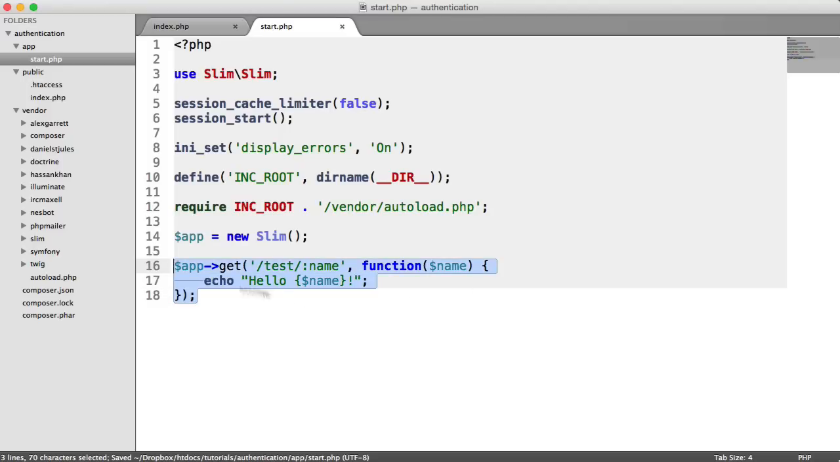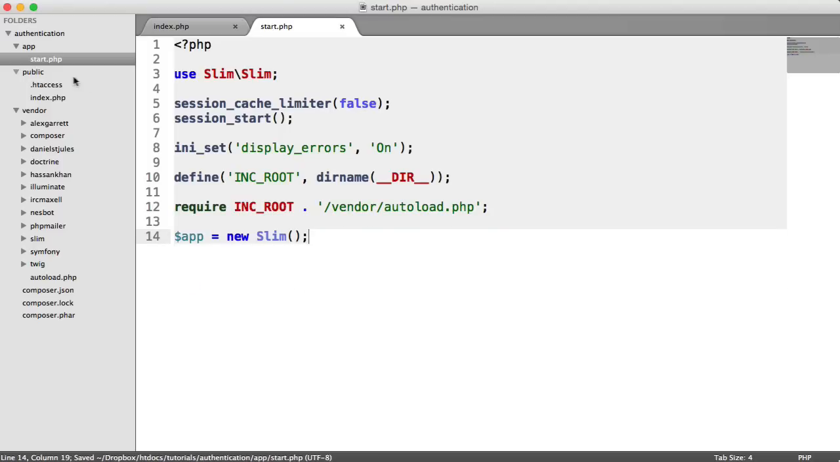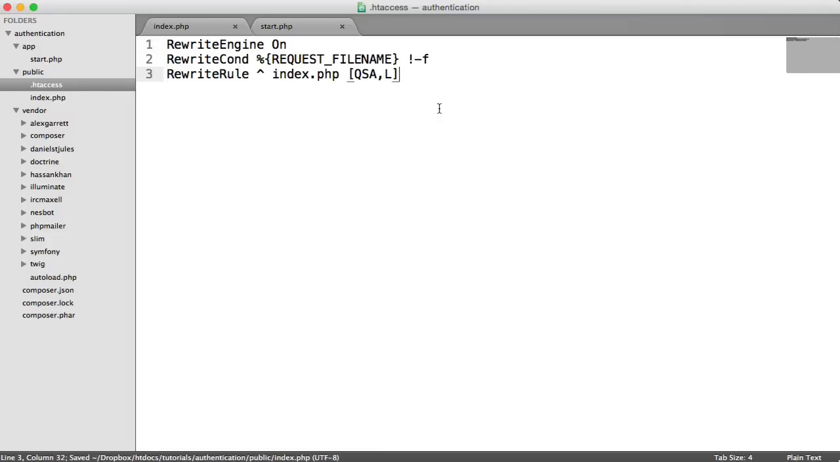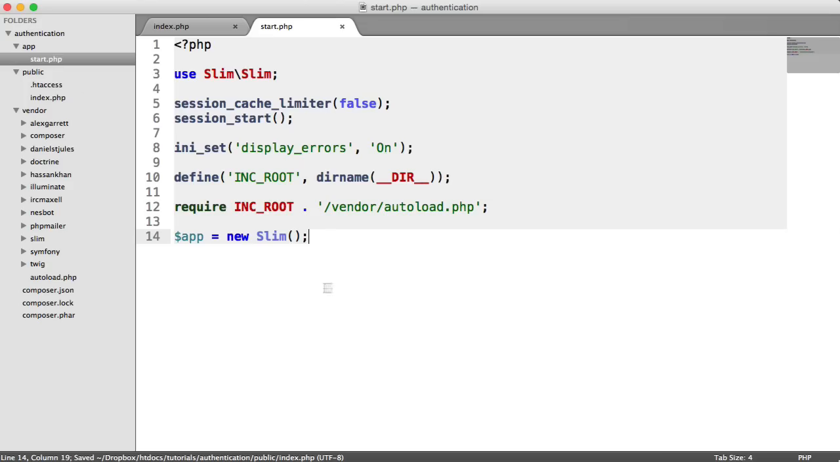Okay, so let's get rid of this test route because we know that that is all up and running. We now have our index.php file, which is bootstrapping our application and then running our application. And we have our htaccess to handle the routing. We looked at an example of a test route, which we're going to be creating a lot of for every single page on our site. And we are pretty much ready to go now.